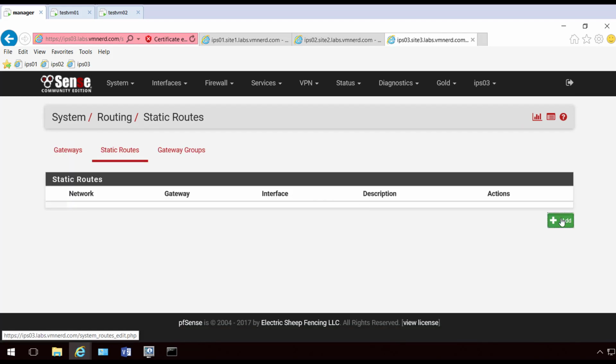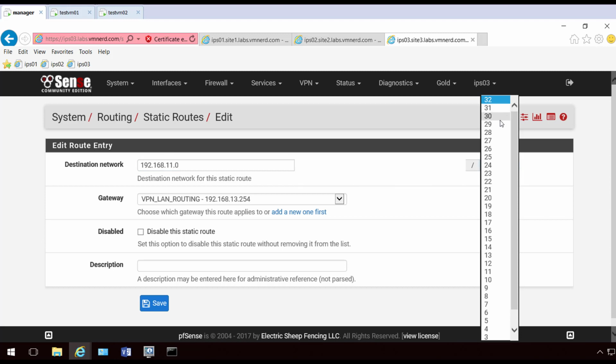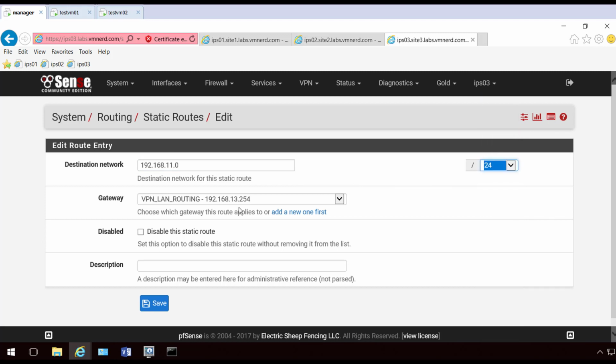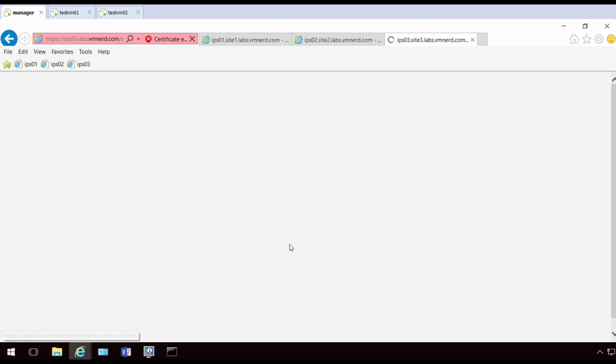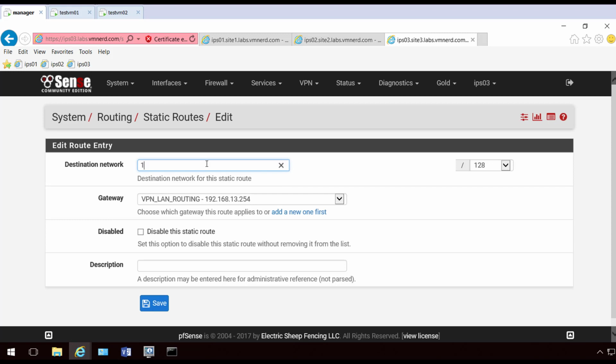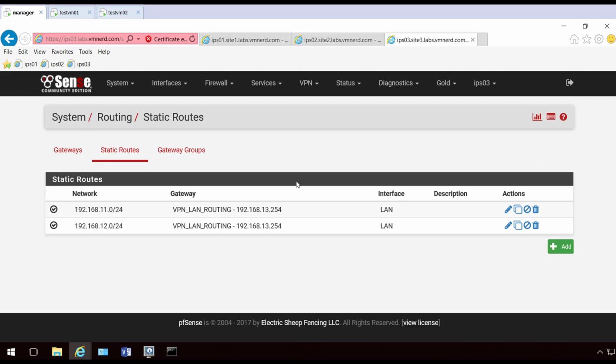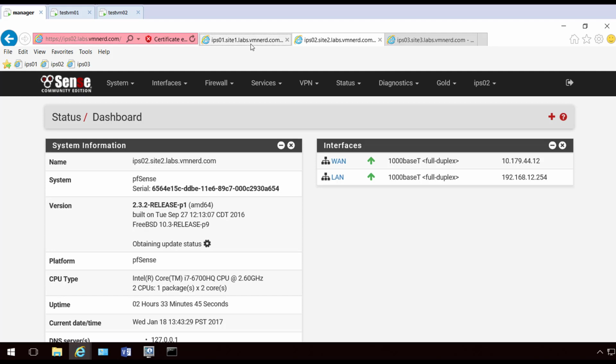Okay, static routes. 192.168.11.0. This says go to site 1. And when you do, make sure you use the LAN gateway. I'll save. We're going to do the same thing again, for site 2, /24. Okay. Alright, so in theory, everything should be good to go. Let's go put these back to here, and let's go ahead and do some tests.